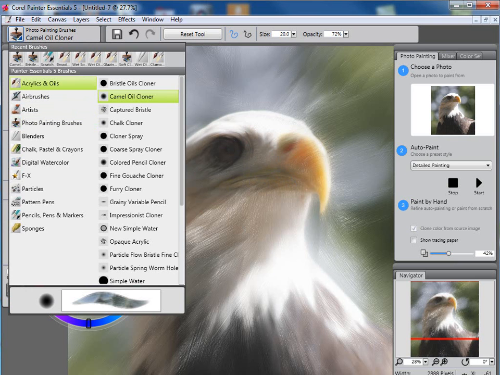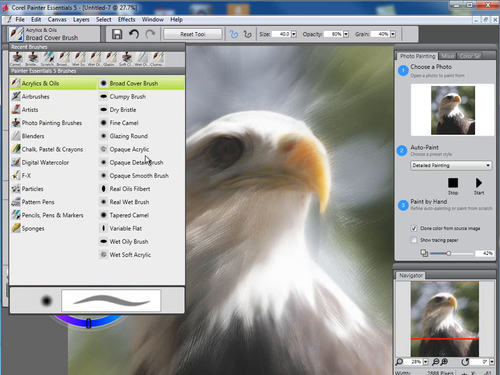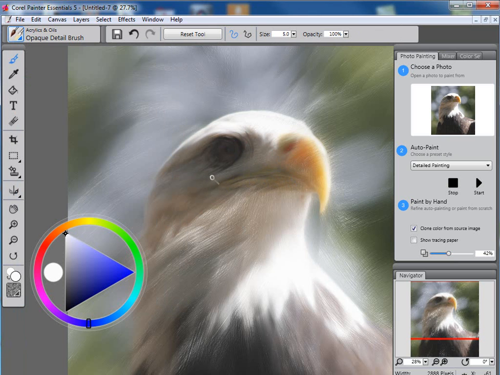I could go with the oils and acrylic brushes. I'm trying to think of a detail brush here. And I can paint with the clone color on, but if I unclick that, then it would allow me to select any color from the color wheel here, or even, by pressing the Alt key, I can select color from here as well, and I can go back in. It's a little bit hard to see what I'm doing here. And I can go back and actually paint more details in just on my own without using the clone feature.